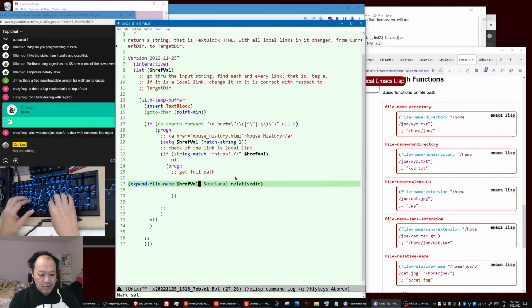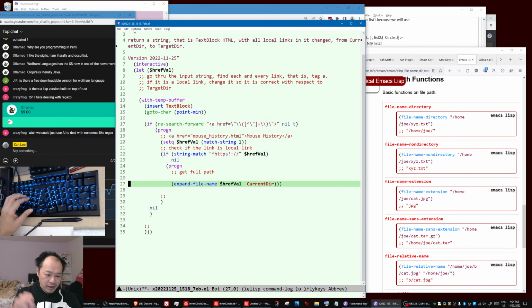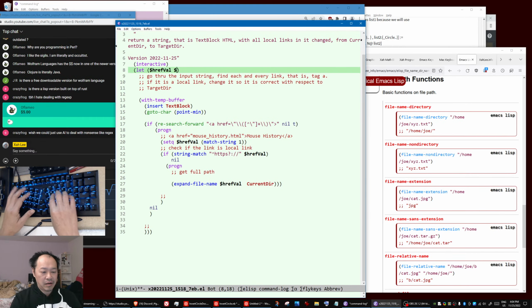So expand-file-name of this, probably a relative path, with respect to the current directory. That is how we get the full file path. So let's just put that there.